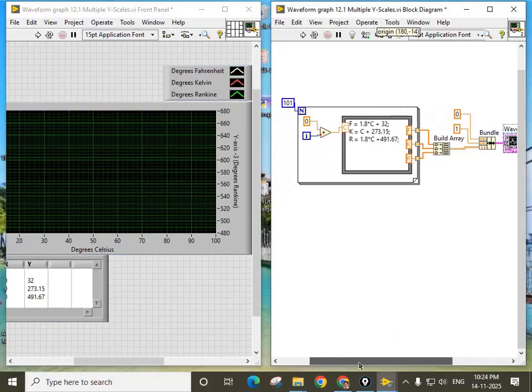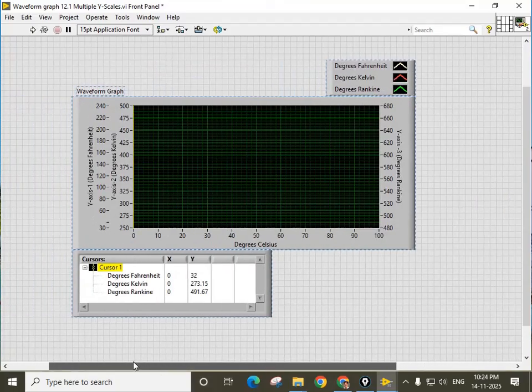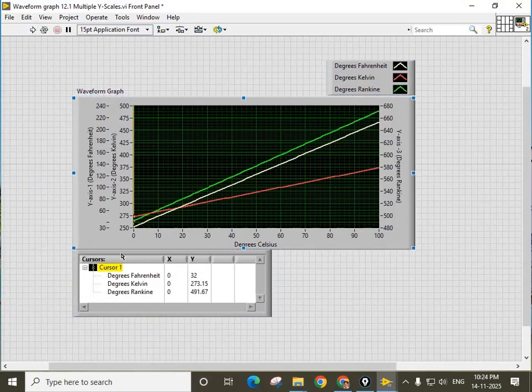Now when I plot this data, I will have different scales. When I run this, I have data for degrees Fahrenheit with respect to degrees Celsius, degrees Kelvin with respect to degrees Celsius, and degrees Rankine with respect to degrees Celsius. I have a visualization of how the Fahrenheit data changes with degrees Celsius, and simultaneously how Kelvin and Rankine change with degrees Celsius.